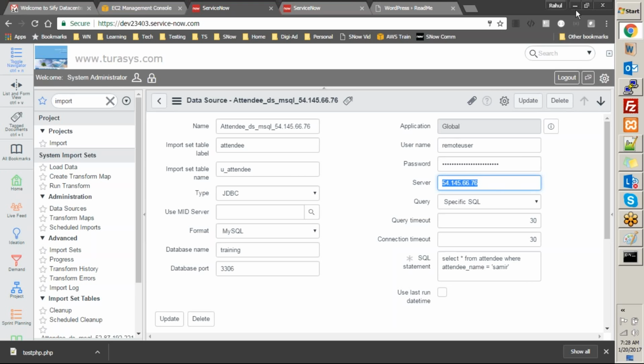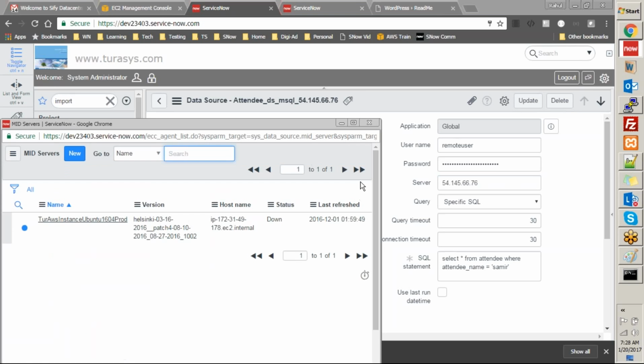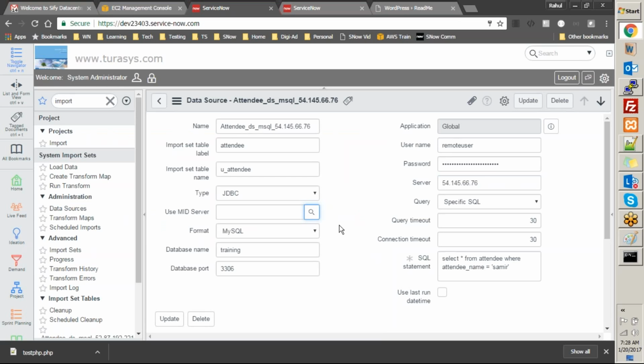All right, so that is all I wanted to discuss today. We will discuss mid servers as well, because this discussion calls for the use mid server option, but we have not talked about what mid servers are. So we'll do it. We'll discuss mid servers as well.